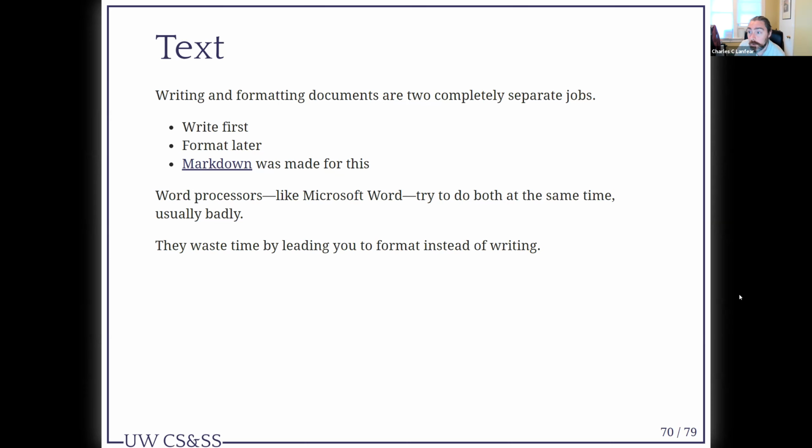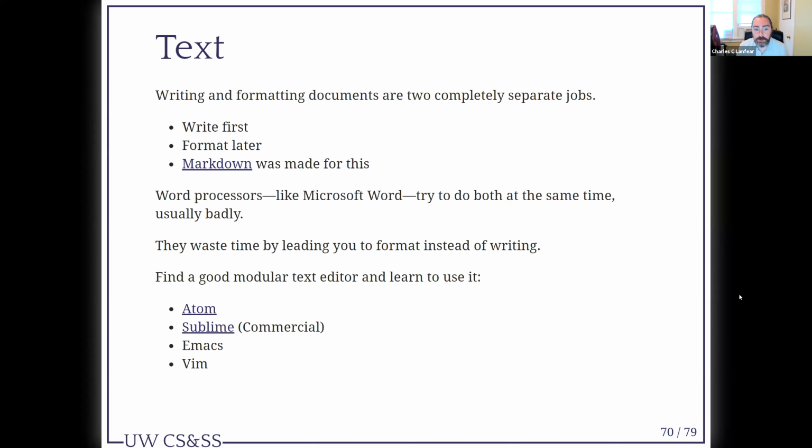It's okay to use Word. Just stop doing that other stuff and use it just to write. Okay, I recommend finding a good modular text editor and learning how to use it. Atom is what I use. I like Atom. I do almost all my writing in Atom. I actually don't write the main text of my papers in Atom. I still use Word because I can't seem to break away from it, but I do everything else in Atom.